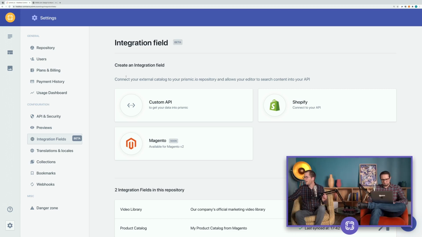Right. So you'll get this section on your settings, integration fields. You can pick one of the three options that we have here. The first one is to connect with a custom API. So you're free to expose any data source. You'll see the details on how you need to structure the data afterwards. Or we have an out-of-the-box integration with Shopify, where you just input your Shopify instance URL and you're done. You get your products imported into Prismic.